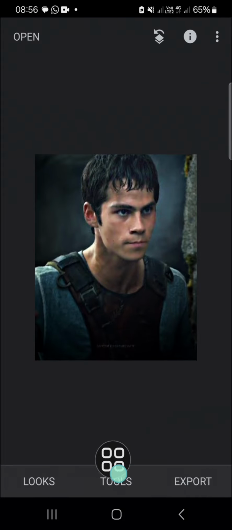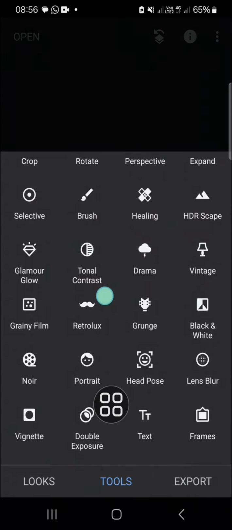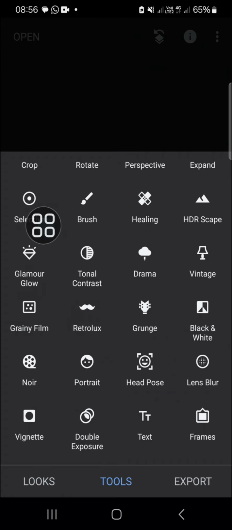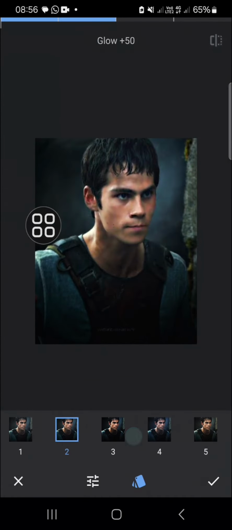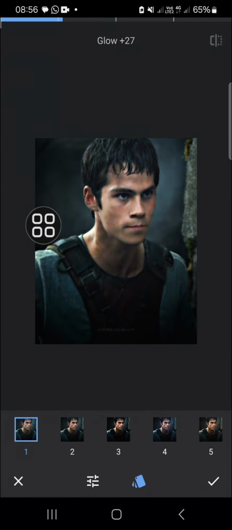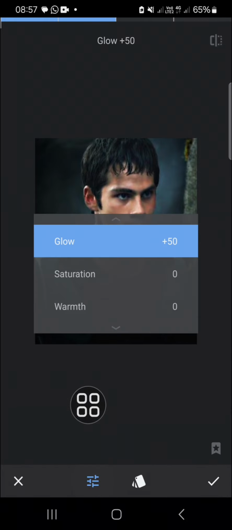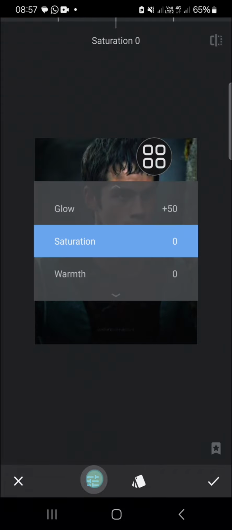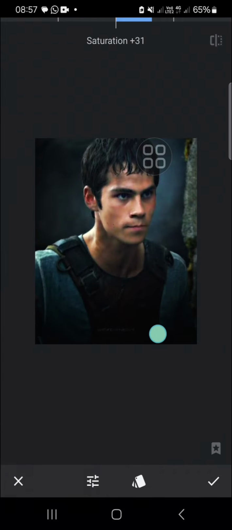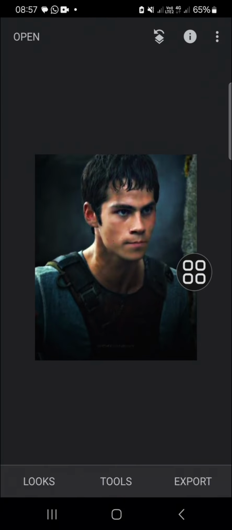And the second one, we're going to go to the tools again and select glamour glow, and I'm going to choose this one guys, and then we can customize it by clicking on this icon, and I'm going to increase the saturation. Okay, and I think it looks good, and this is the final result.